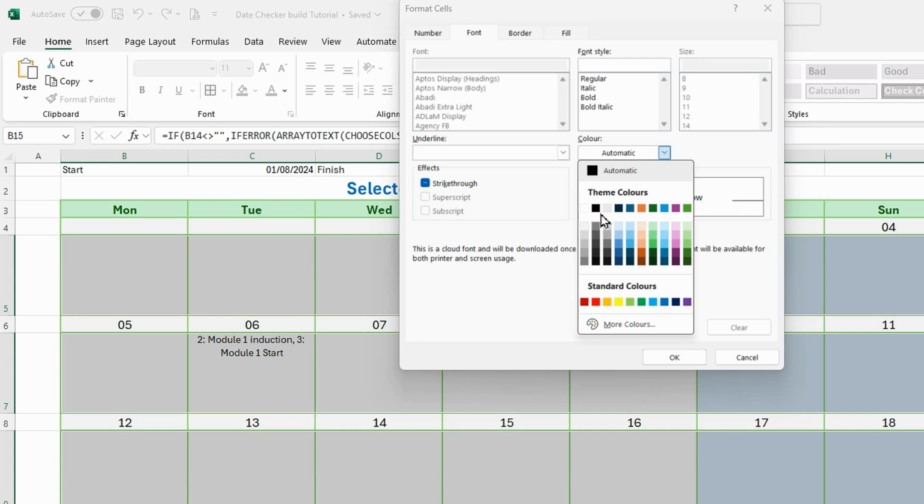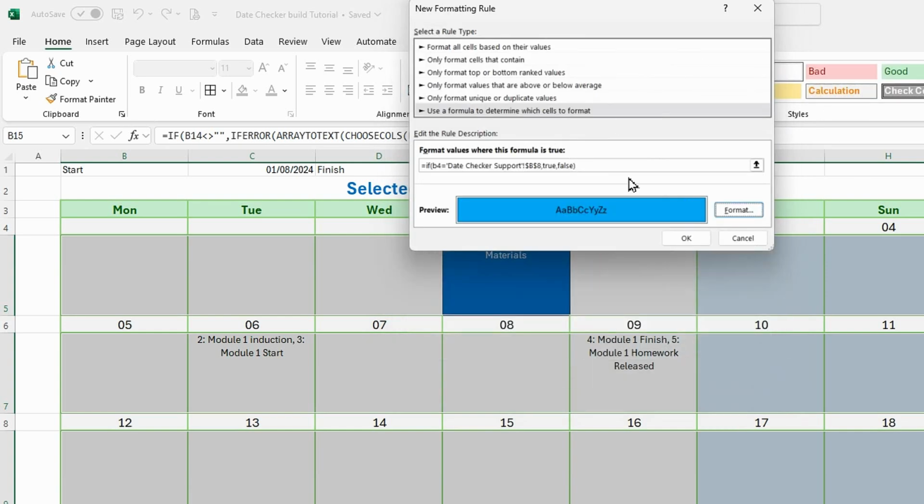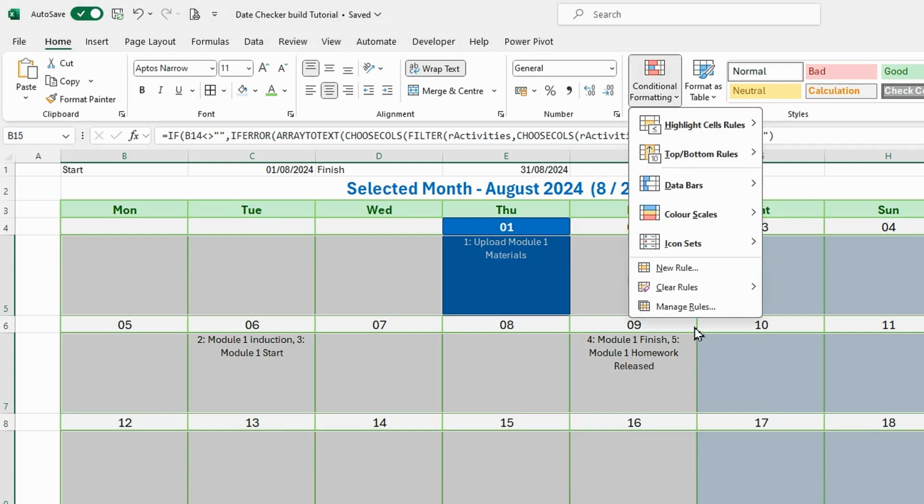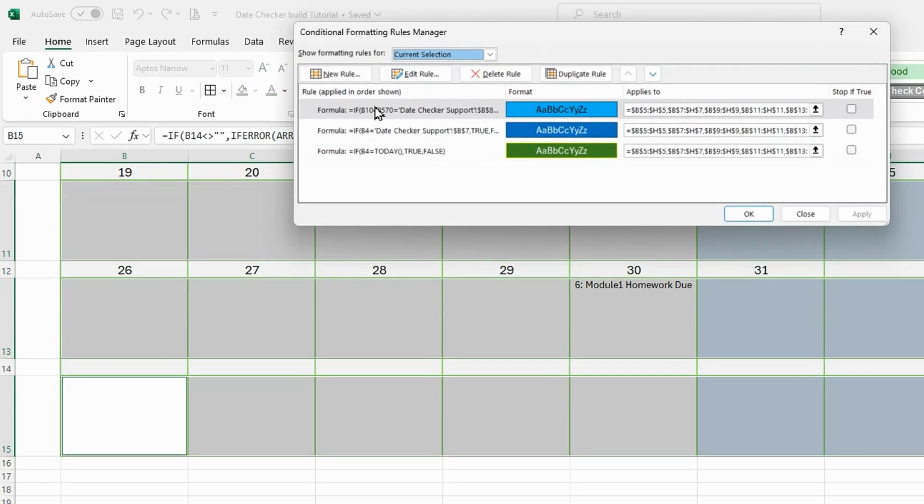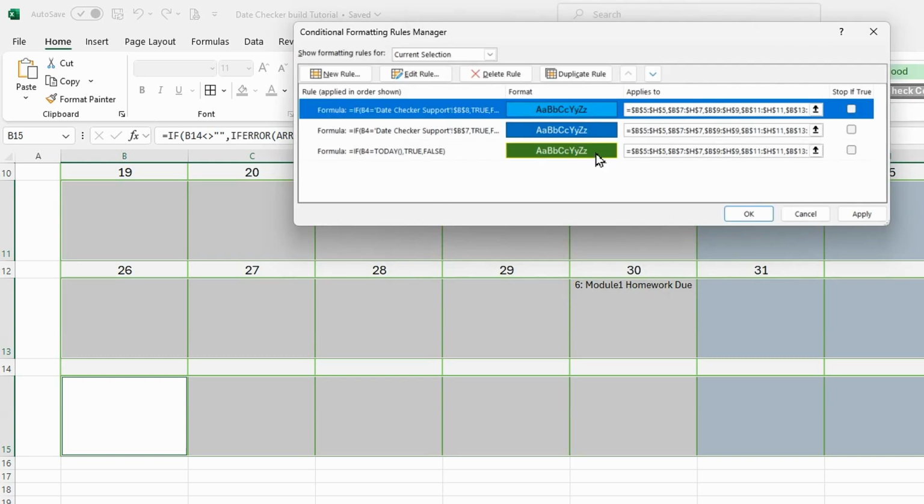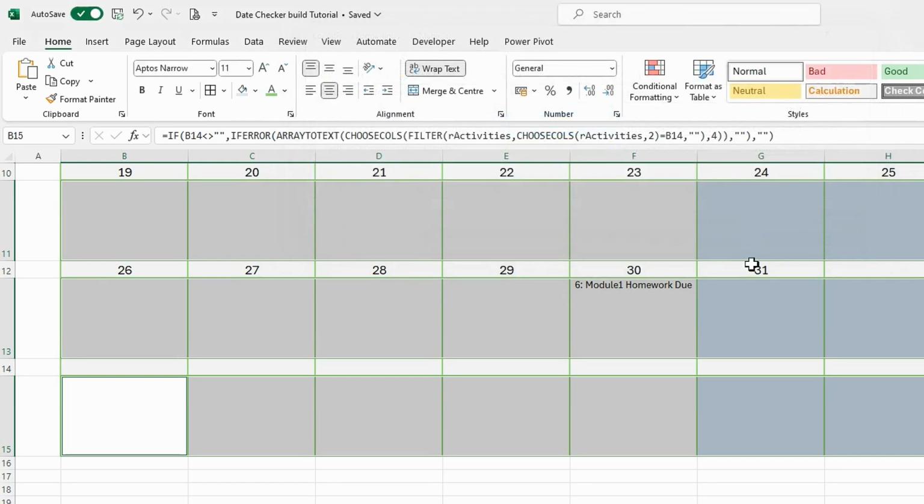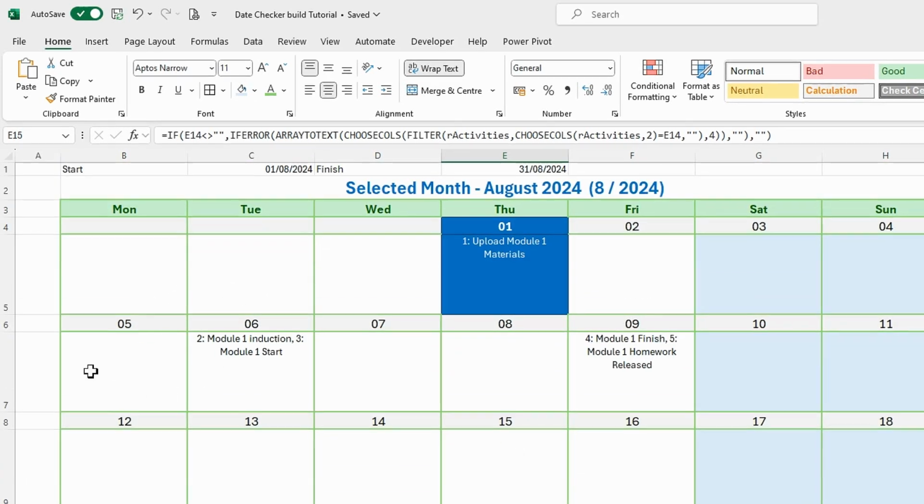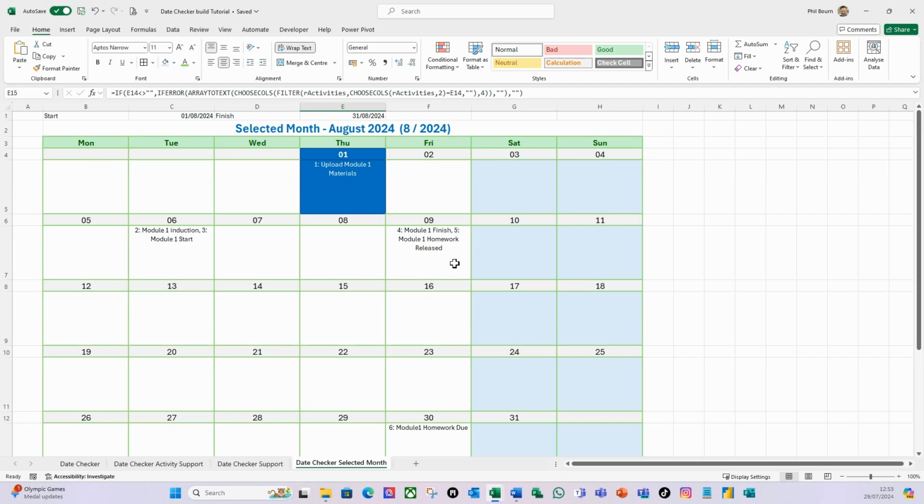Yeah, and do OK, OK again. And again, I'm going to do conditional formatting, manage rules, and again, let's just correct this oddity here. Do edit rule, and change that to B4, like so, and do OK, apply, and then click OK. So there we go. That is the activity calendar. So now we need to have this for the previous and the next month.